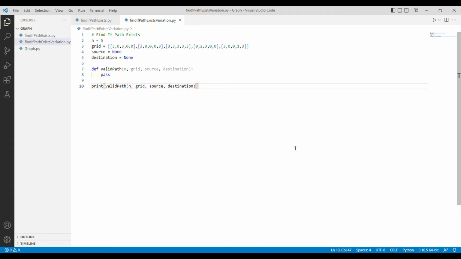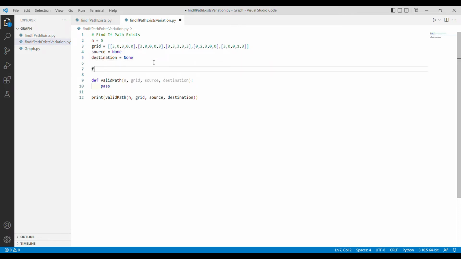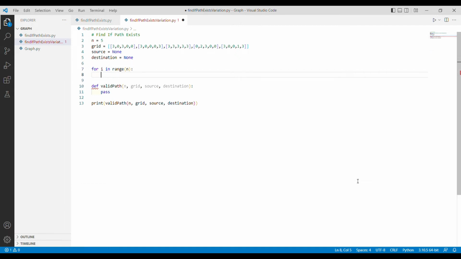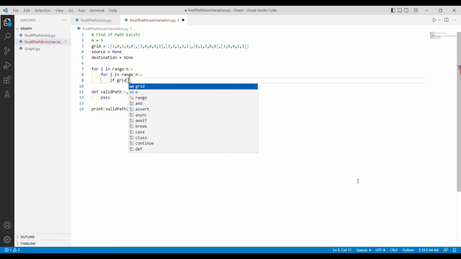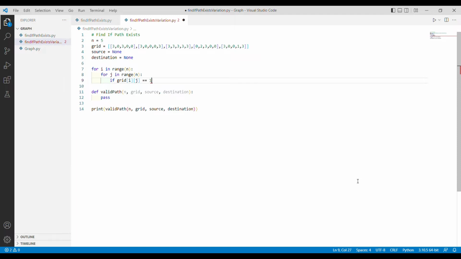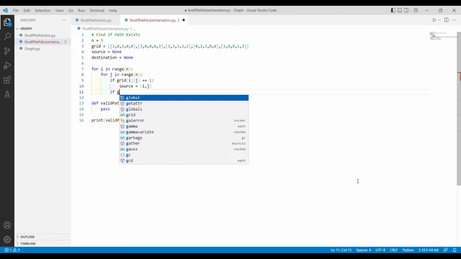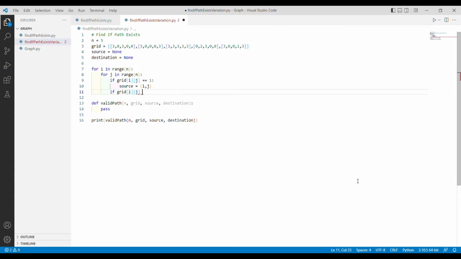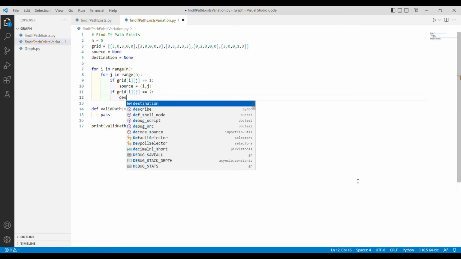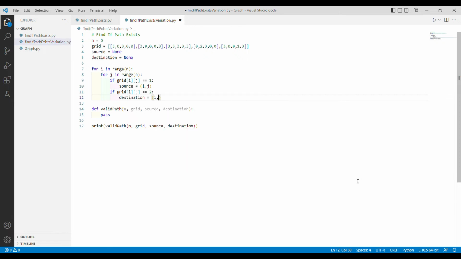On the editor I've already set up the example that we saw on the whiteboard, and in the function valid path we are going to program our approach. Before we start with the approach, we just need the source and destination. It cannot be none. So to do that, I'm going to iterate over the grid. So for i in range n and for j in range n, I'm iterating over the entire grid, and I'm going to find the coordinates for which grid[i][j] is equal to 1. If I find that coordinate, I'm going to call it the source, because it's the source, right? So I'm going to store source as the coordinates, that is i comma j, as a tuple. And again, I'm going to check grid[i][j] equal to 2, that is the destination. When I find that coordinate, I'm going to store it in the destination. So now source and destination are no longer none. They in fact are the coordinates.